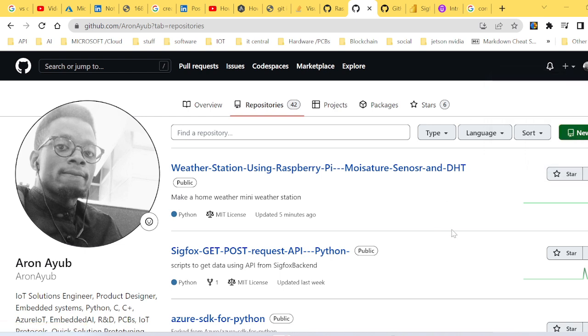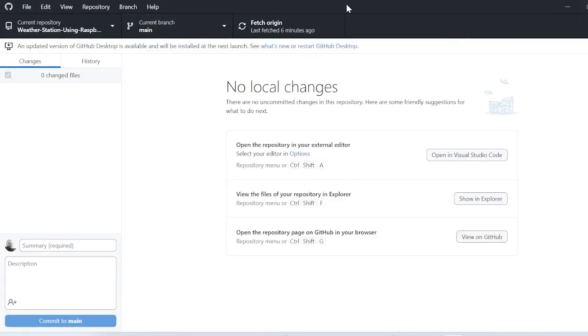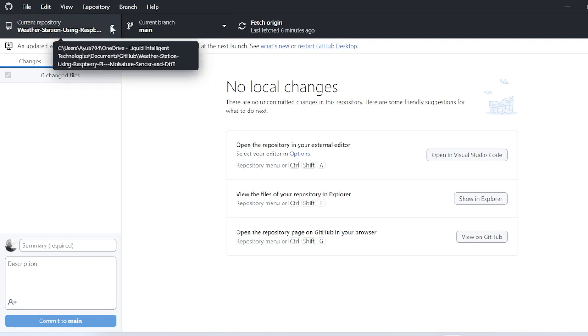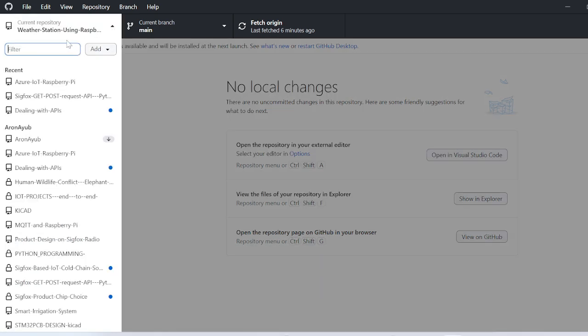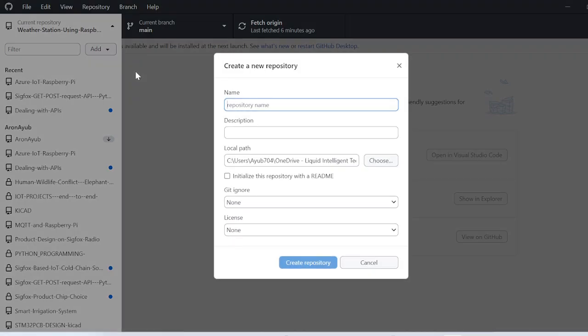Another way to create a GitHub repository is by using the desktop application. The first thing you do is log in. On the left side, we have an icon where you click and choose new repository. You can either clone your already existing repository or create a new repository. So for this video, I want to show you how to create a new repository and how to link GitHub Desktop and VS Code. So let's create a new repository.